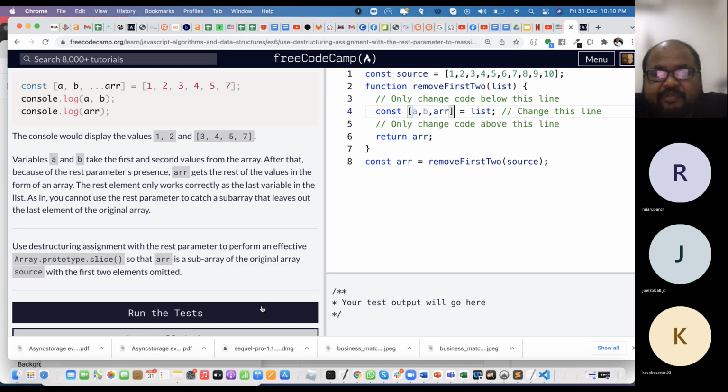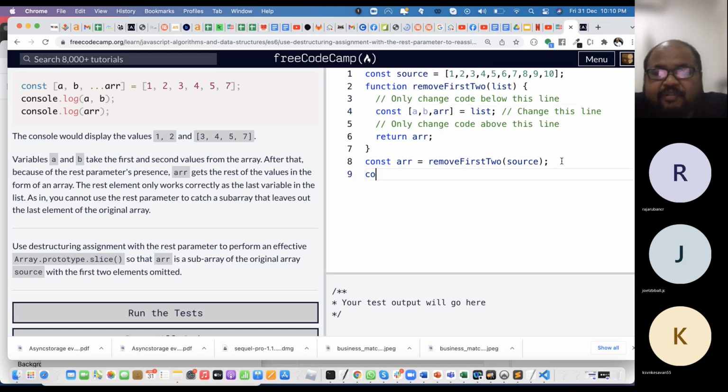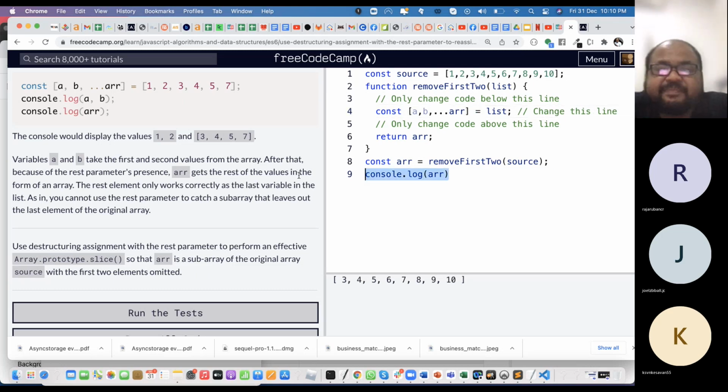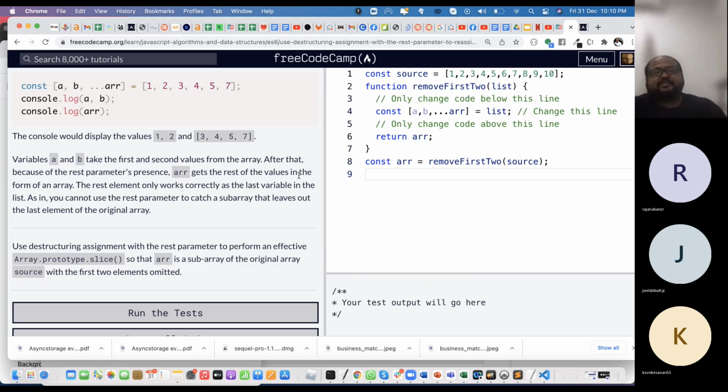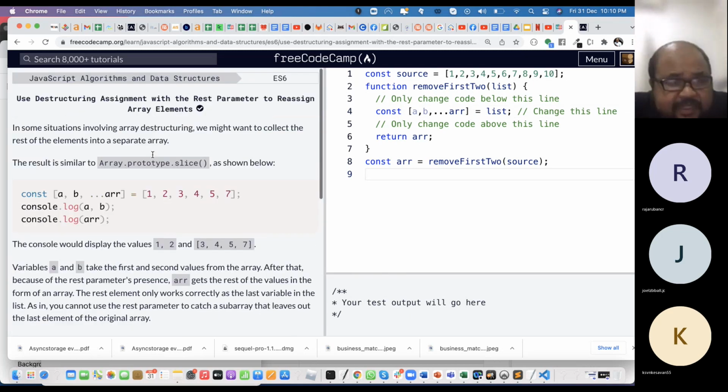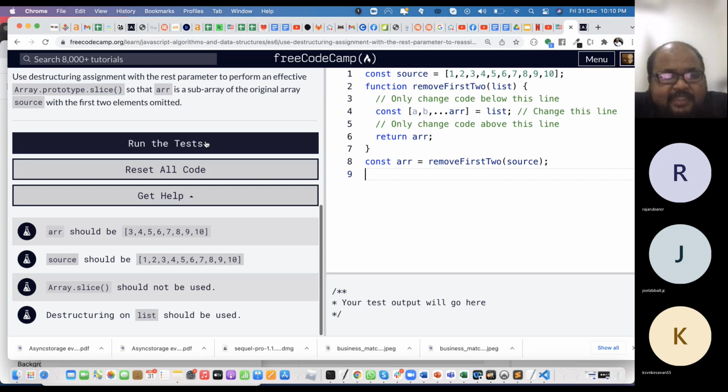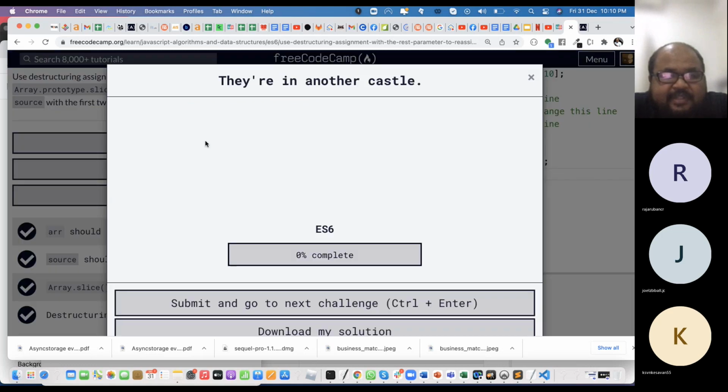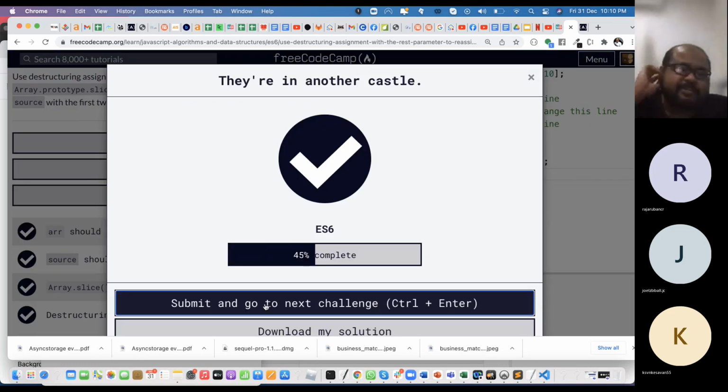Once I do that, console.log arr here. Oh, sorry, dot. So you get 3, 4, 5, 6, 7. All right, so that's using rest assignment to destructure an array.